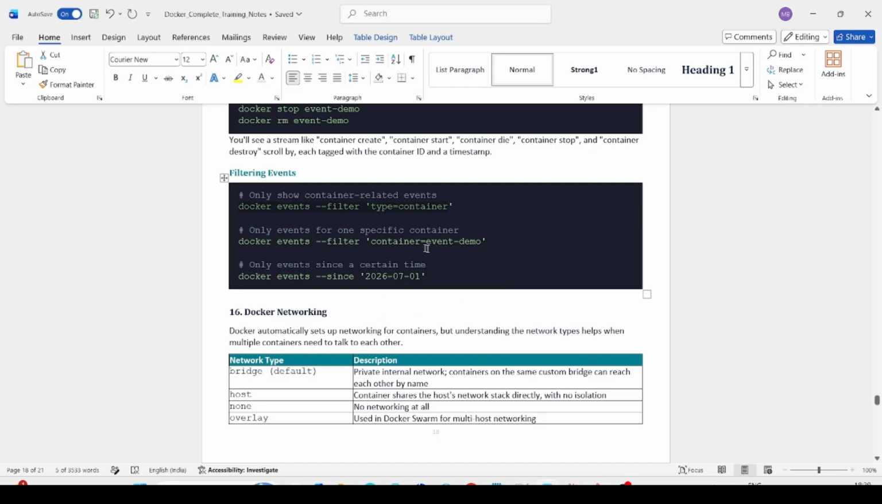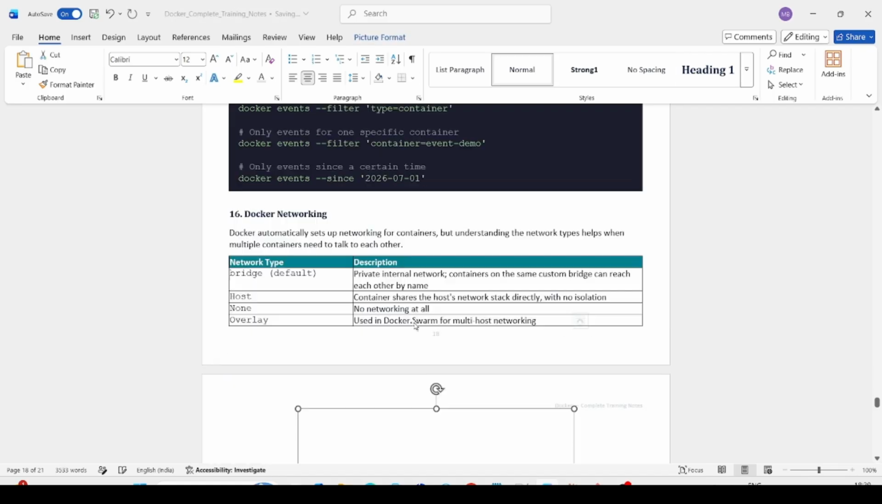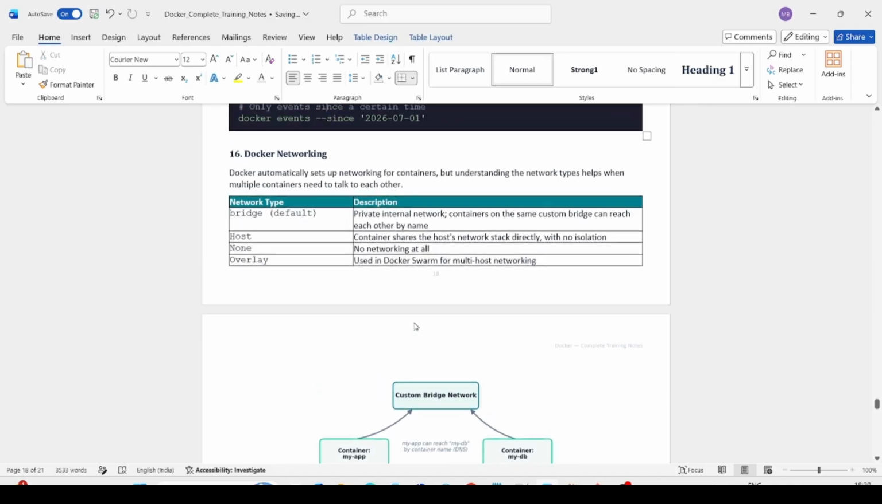Same like that, you can also show events for only one specific container. For example, if this is a container, then it won't show events for any other containers. And if you use a certain time, since, then if you give that particular time, it will show the events. That is about Docker events.